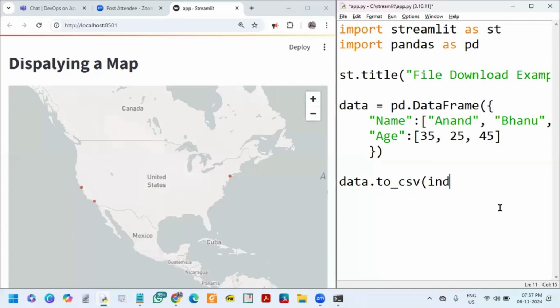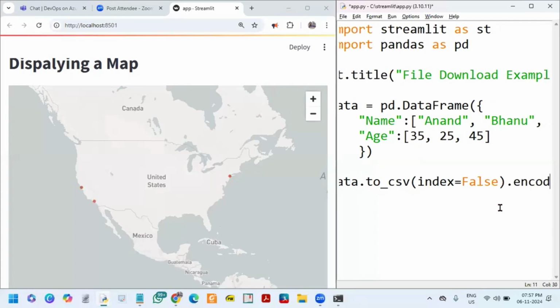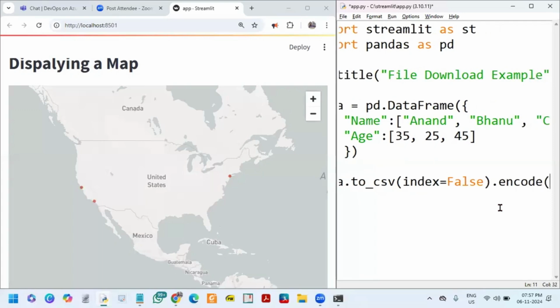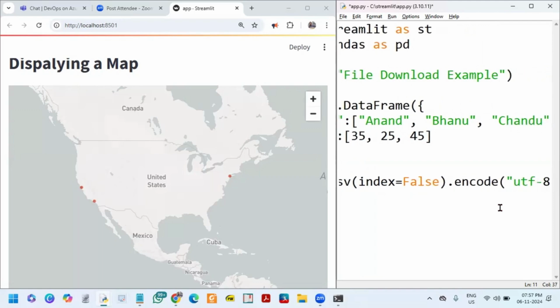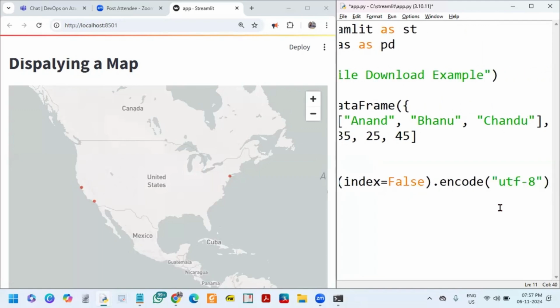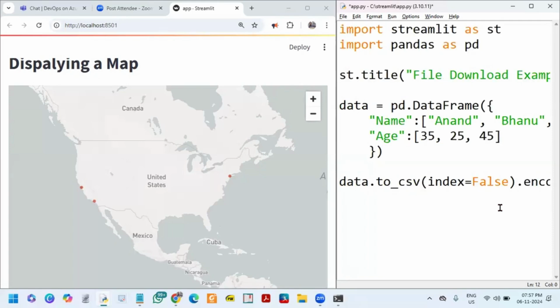Every file or data that we use will have an index number in Python. So make the index number false and do the encoding. Any data you take, you convert it to your computer readable format, that is UTF-8. Of course, I'm not explaining it in detail. Encode it to UTF-8, and assign it to a variable called CSV.